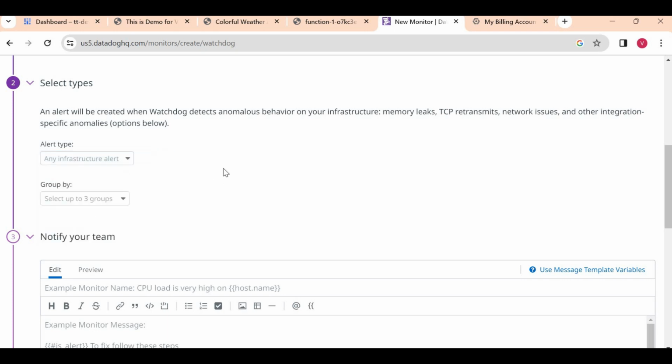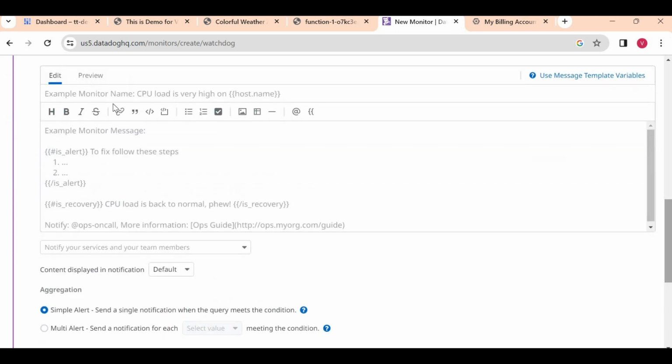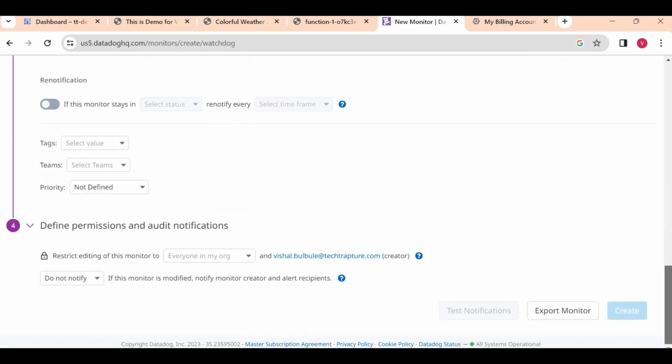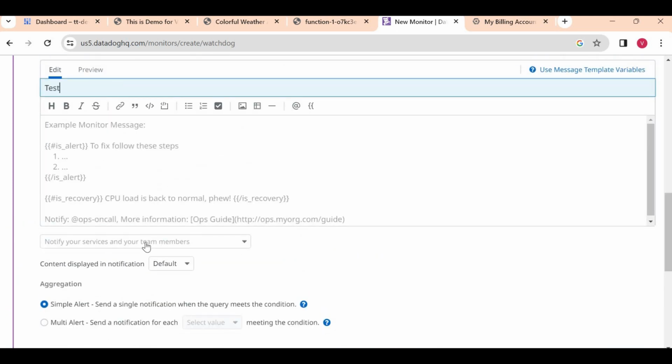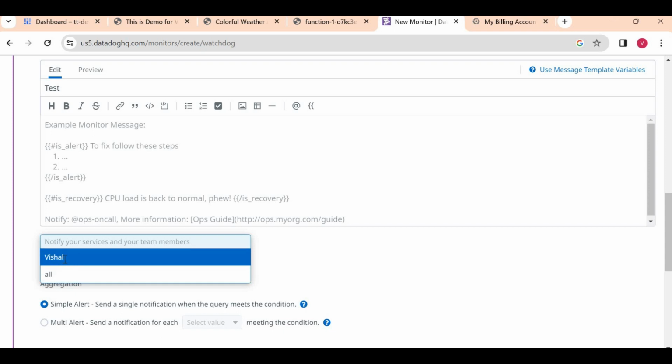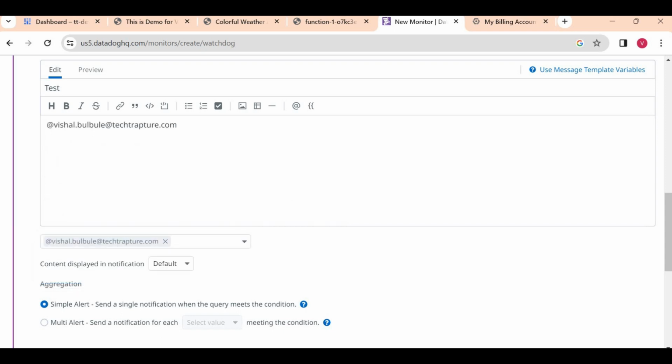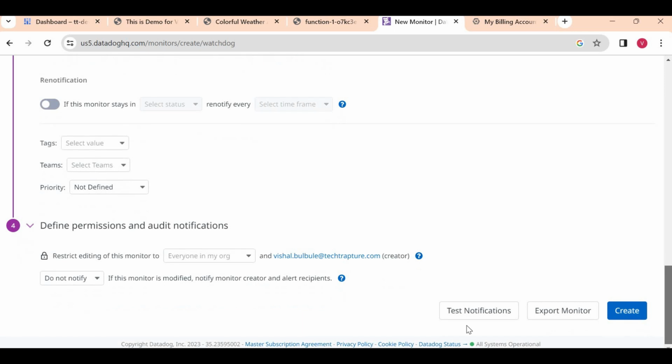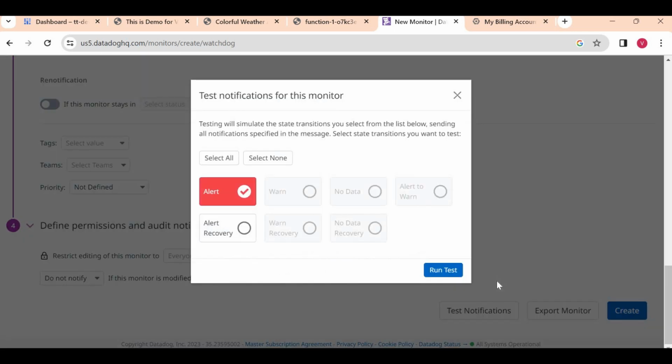I've selected a few things here. Group by, I'm not doing anything. So, example. I'll keep everything as it is. I'll just try a test here and notify Vishal. So it will notify this email ID as soon as there is an alert. Let me test the notification. I'm not filling in any details; I just want to show you how we can set up alerts here.